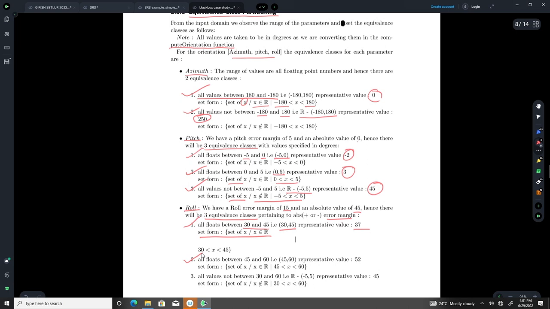Then all floats between 45 and 60, this range 45 to 60, representative value 52, set notation, this class can be represented as set of all x, x belongs to R, x greater than 45, less than 60. And the other class is all values not between 30 to 60. That is the set excluding these values. Representative value taken is 45 and set notation is shown here. So, this is how the equivalence classes are chosen.